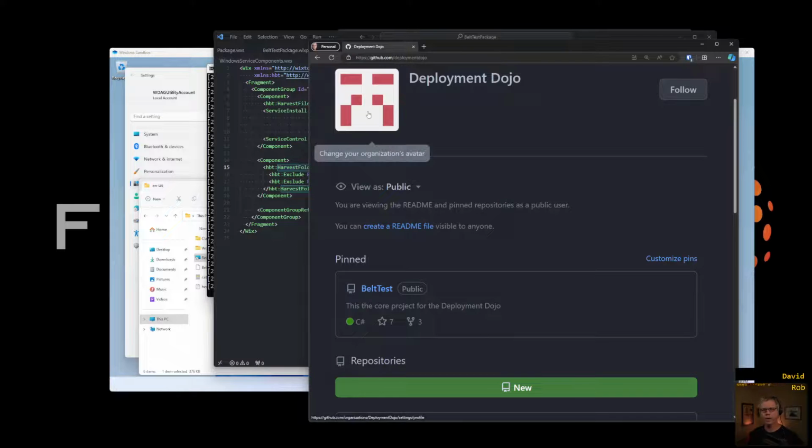I actually like this default icon they gave us for the deployment dojo. I was like, that's cool. It was close enough. Looked like us.